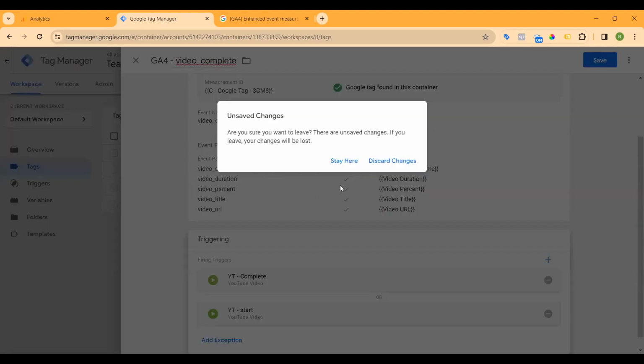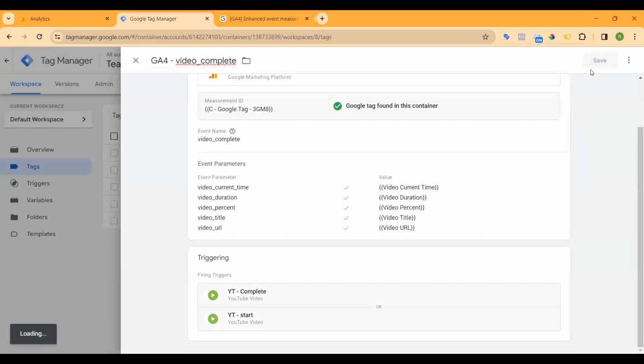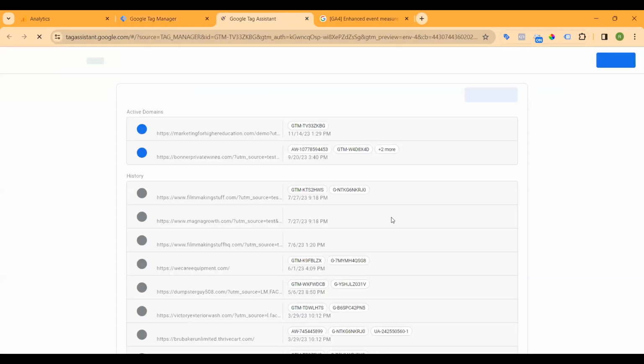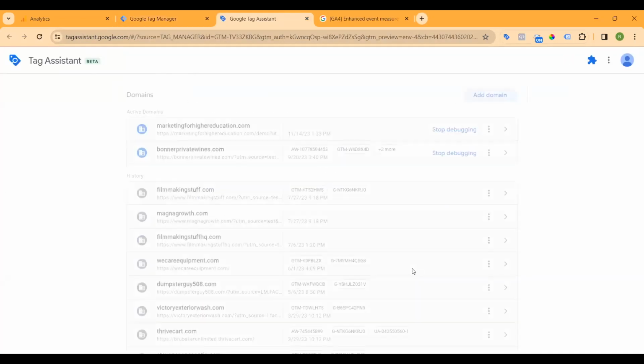So now, if everything works, we're going to stay here. Okay, we need to save this. If everything works, we should have a start, we should have a progress, and we should have a complete. So let's hit the preview. Okay, we'll connect it.